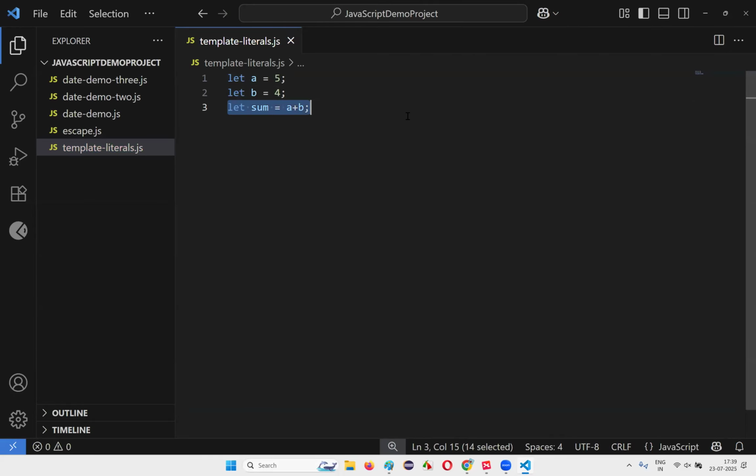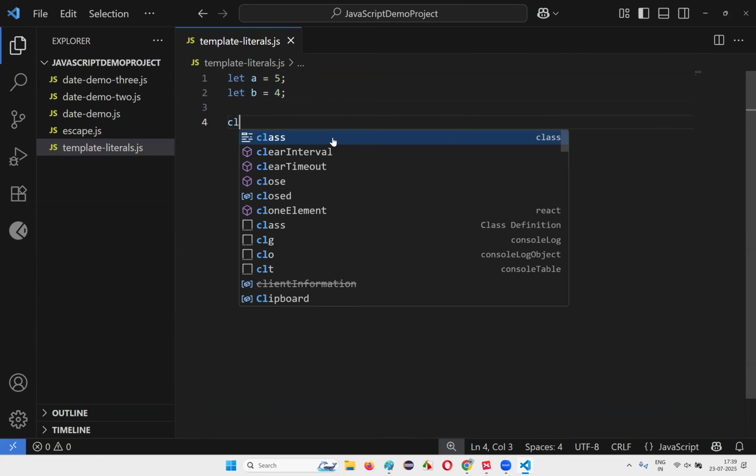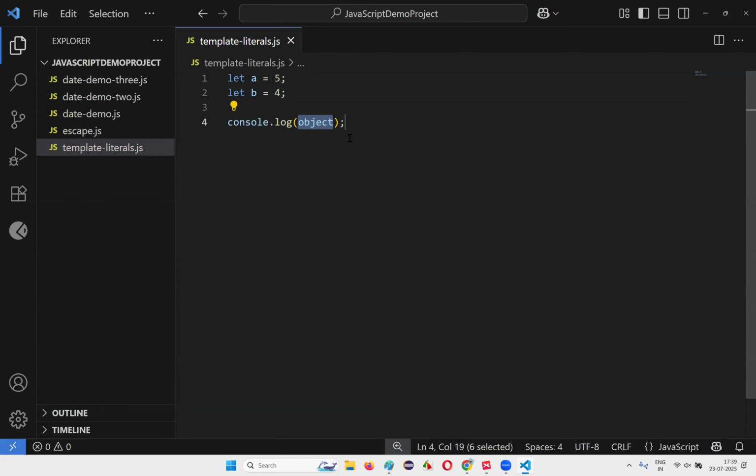Like this kind of situation, or leave it. Let a comma b, a and b are there. A is 5 and b is equal to 4. Now what I want to do here is print something like this. Console.log the sum of this. 5 is nothing but a variable a, right?